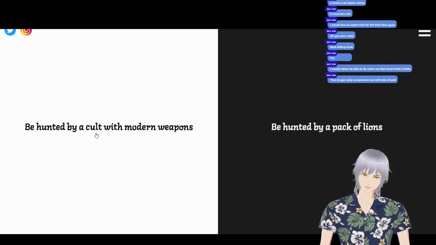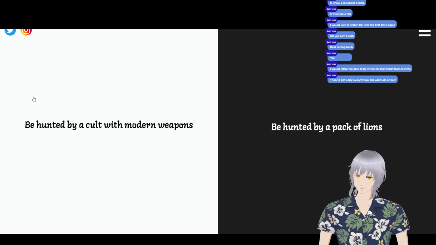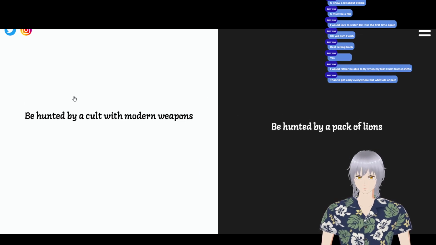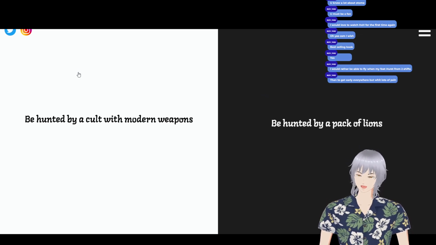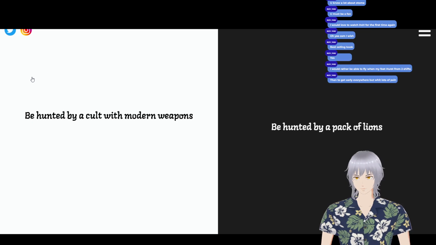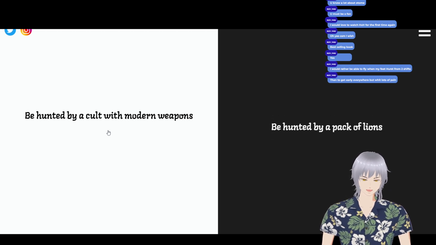Be hunted by a cult with modern weapons, or be hunted by a pack of lions. This is scary because, one, guns are scarier than claws and teeth. But on the bright side, if they find you, they'll kill you quicker, so you suffer less, I think, unless they drag you back to their cult headquarters and do unspeakable things to you and torture you. That'd be terrible. But I think I'd also rather be hunted by the lions than the cult, simply because being hunted by the cult, you're being hunted by humans.